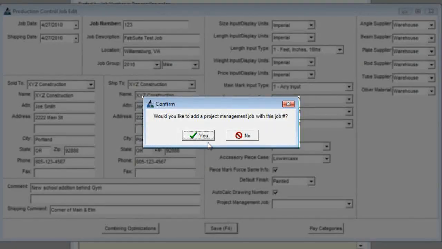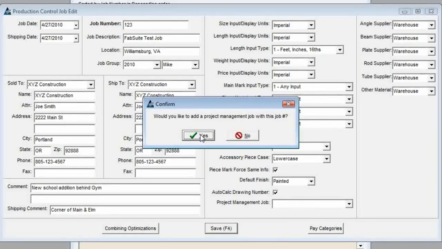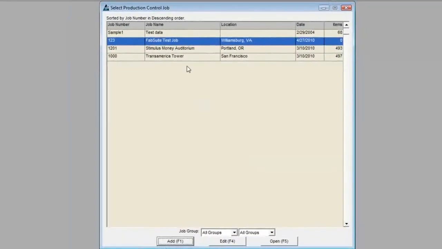You will get a pop-up window asking if you want to create a project management job with the same job number. Clicking Yes here saves you the step of going into the project management module to create it. Now, when you open the project management module, you will see Job 123 in the list of jobs.